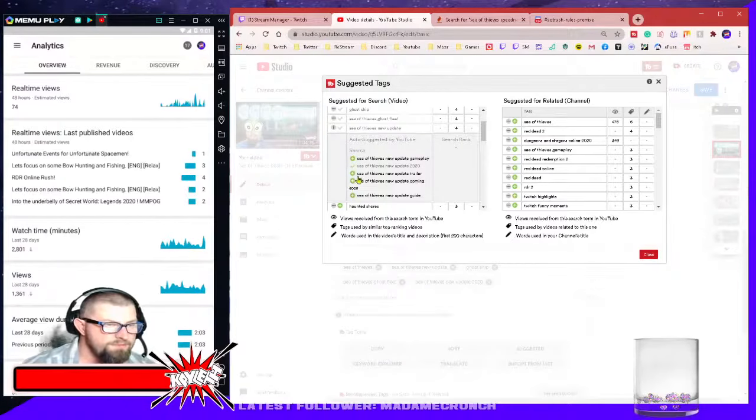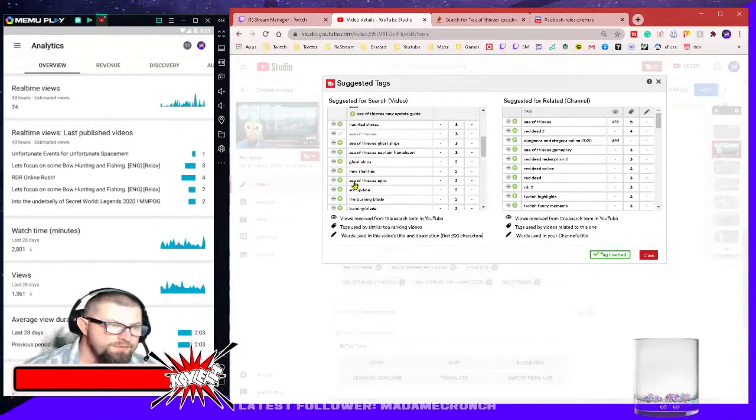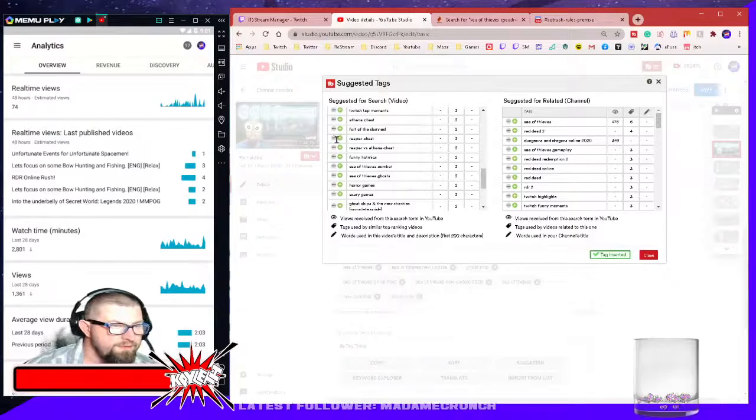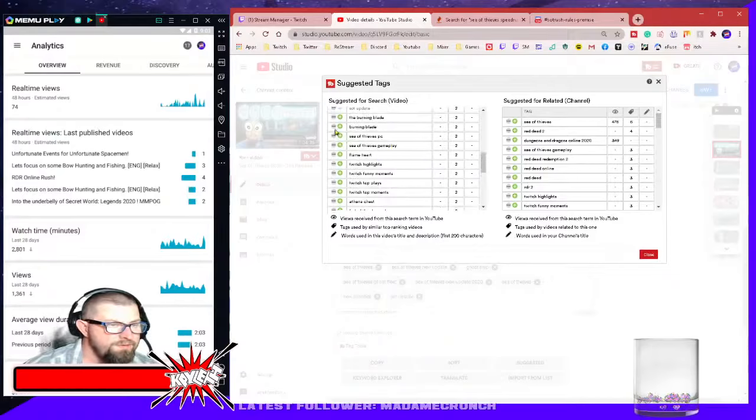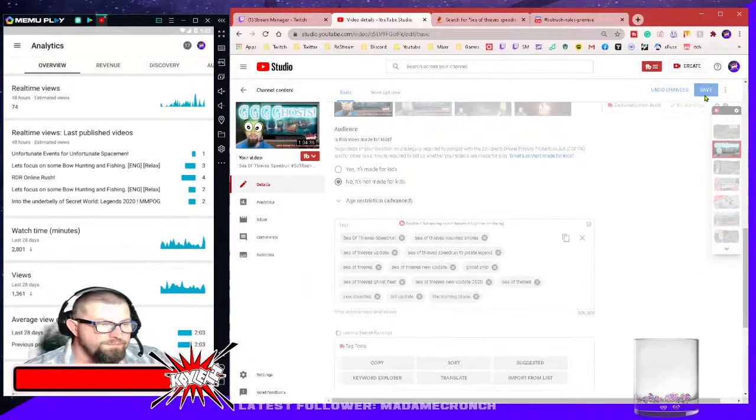Updates coming soon. Wanted shows. Sea of Thieves spelled incorrectly seems to be a good one to do, because a lot of people spell it wrong, and just having the typo can get you those few hits that you wouldn't normally get. New shanties is in this update, so I'm going to go with that. Sea of Thieves epic. Sea of Thieves updates are okay, I guess. The Burning Blade we can go with. Okay, I think that's going to be okay. Let's save that.